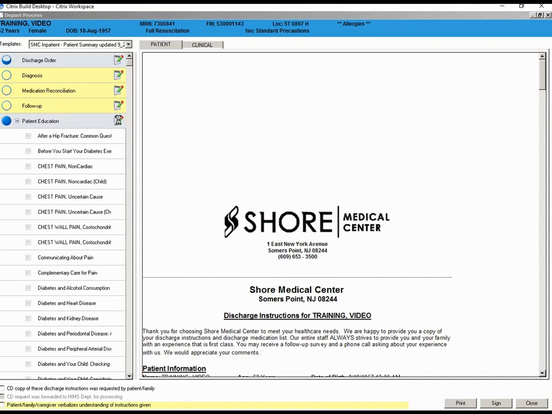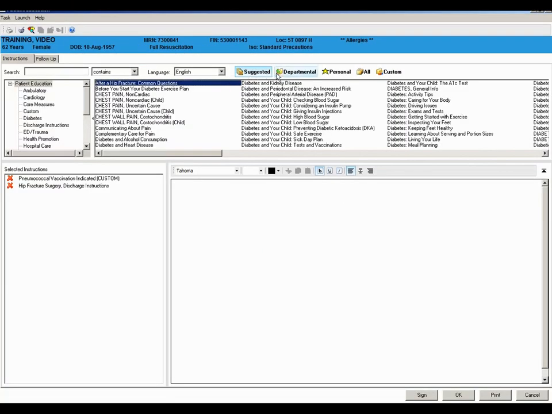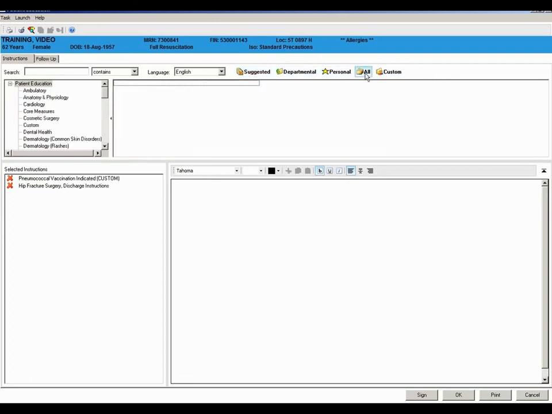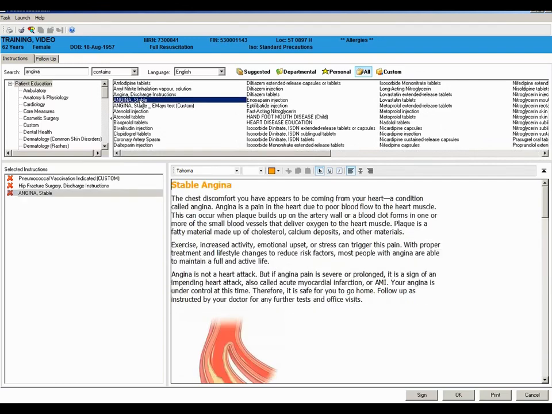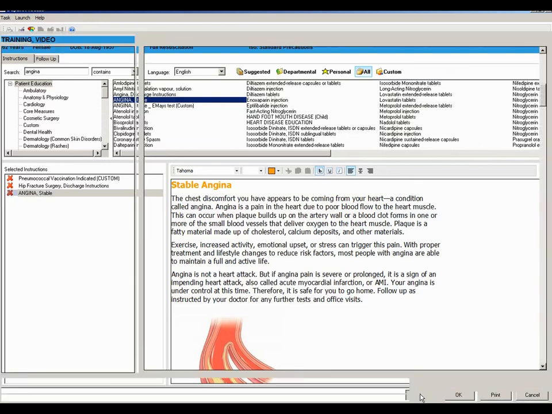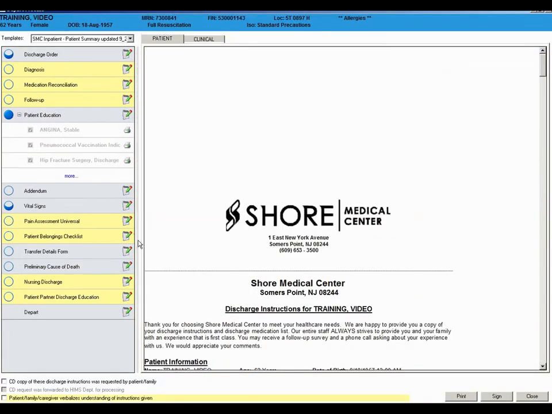Educational topics are filed under specific folders for your convenience. Click on the All folder and type a keyword into the search box. A list of topics related to the keyword displays. Double-click on the topic to add those specific instructions to your patient's discharge paperwork. Click Sign when finished. The next section the nurse is responsible for is the Vital Signs section.